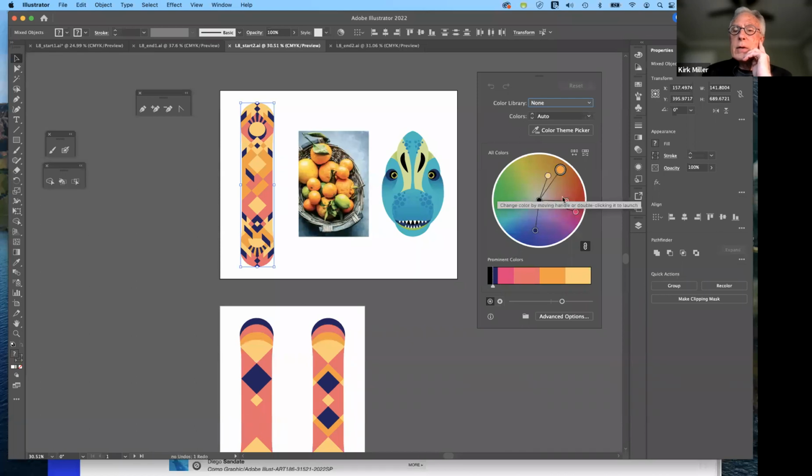Now, another thing that I can do is that these are all linked, but what if I don't want it linked? If I only want to change the orange and nothing else? So if I click here so that they aren't linked, I can move this one. Let's say I move it here. So I'm only affecting that color in my artwork and nothing else.